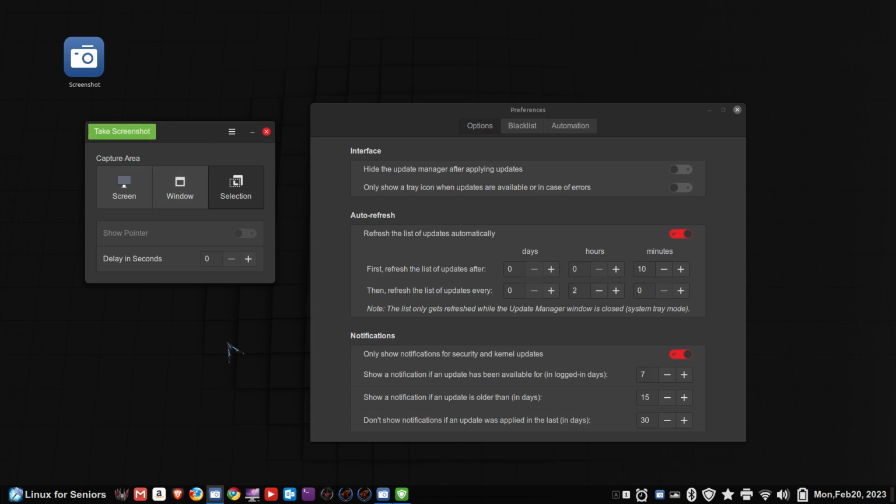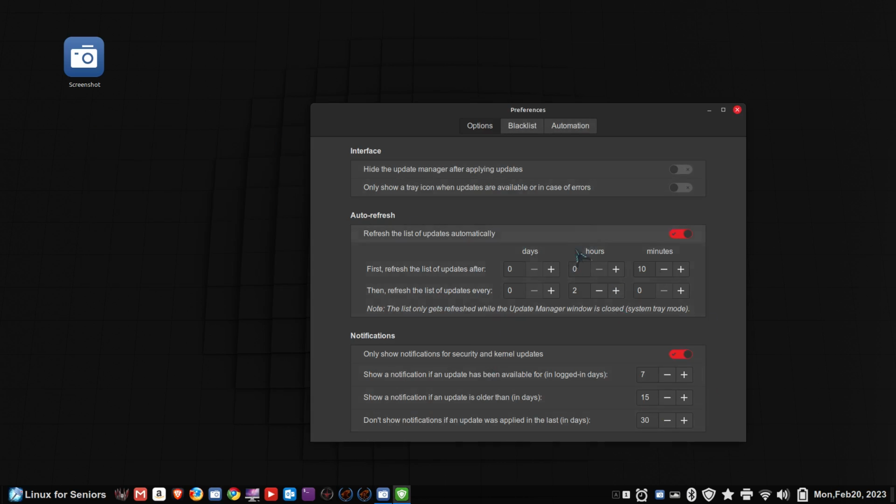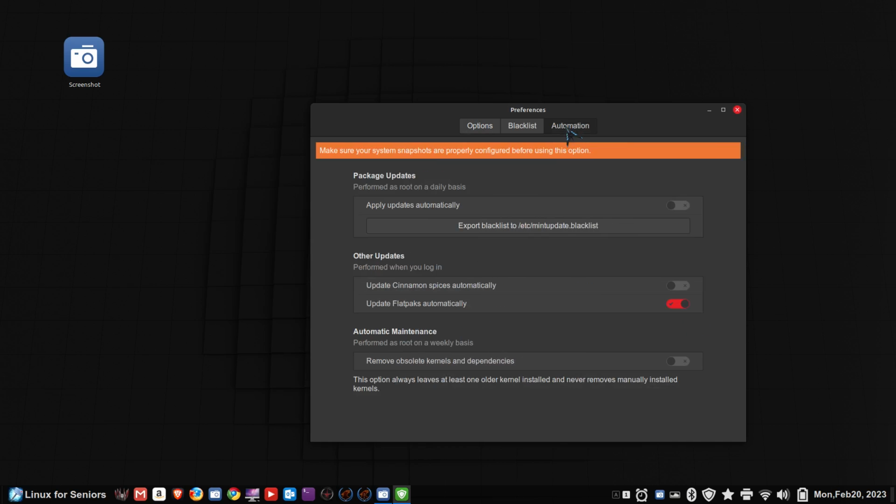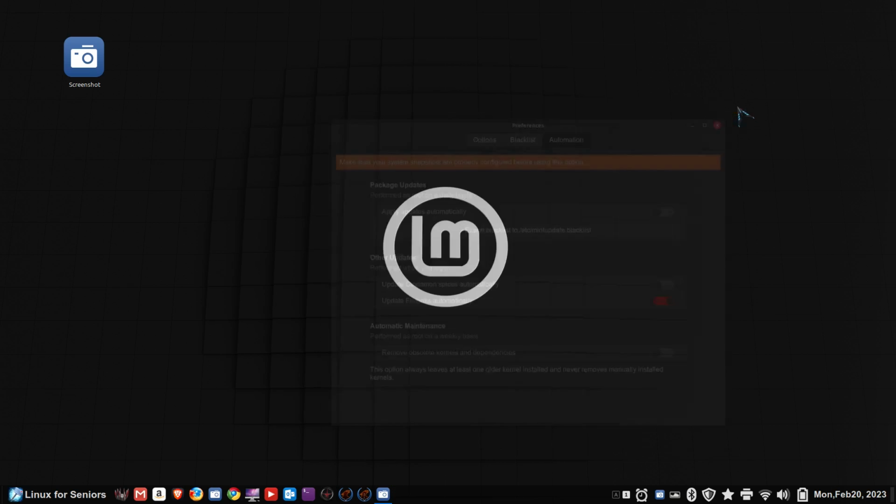And you can send these screenshots either to the desktop or whatever designated folder. But I do encourage that anytime you alter settings, you take at least a window screenshot. All right, now let's move on. So you can see you can alter numbers. And also here. And there's also an automatic maintenance tool that removes obsolete Linux kernels. Keep in mind, your Linux kernel is the heart of your Linux system. This would be done on a weekly basis if you activate that. Make sure your system snapshots are properly configured. I'll talk about that in a second.